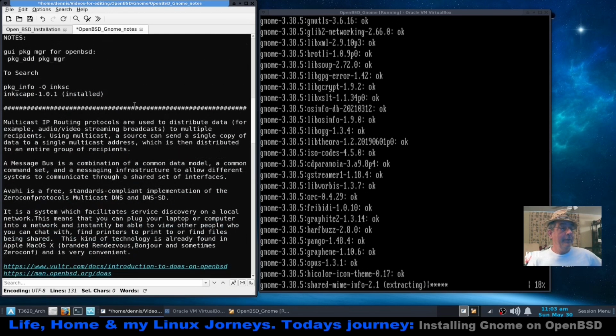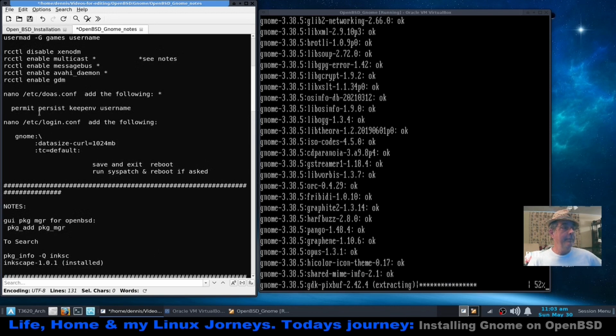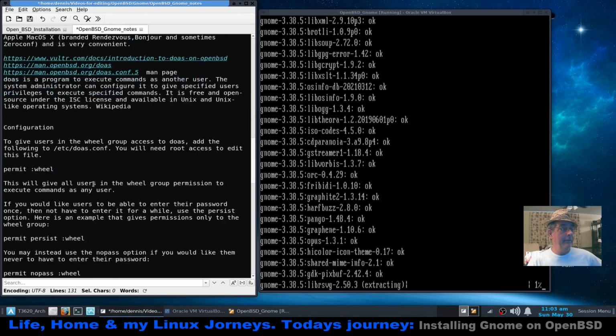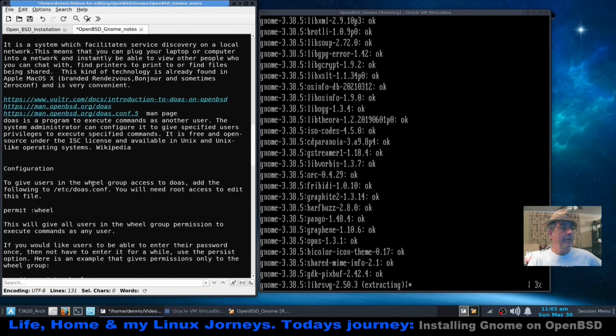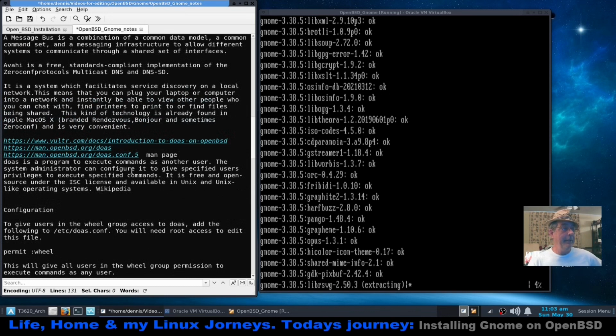All right, and you'll see we're going to modify our doas.conf file. Let me talk about that a second. Well, if I can find it, here it is. The doas man page. doas is a program to execute commands as another user, just like switching to superuser. The system administrator can configure it to give specific users privileges to execute specific commands. It is free and open source under the ISC license and available in Unix and Unix-like operating systems. That came from Wikipedia. There's three very good web links to articles on doas. I'll put these in the description below.